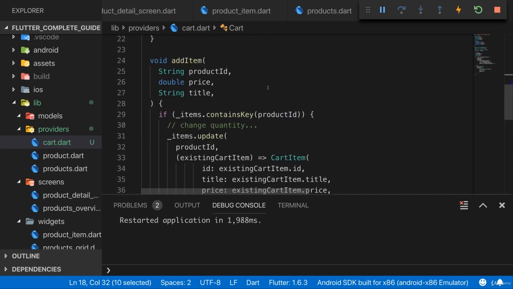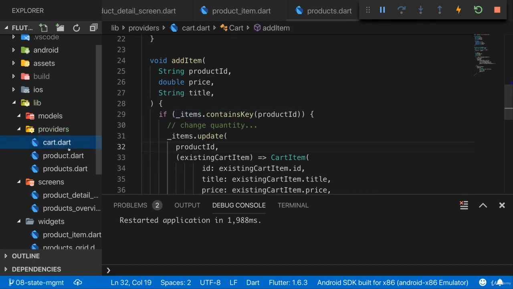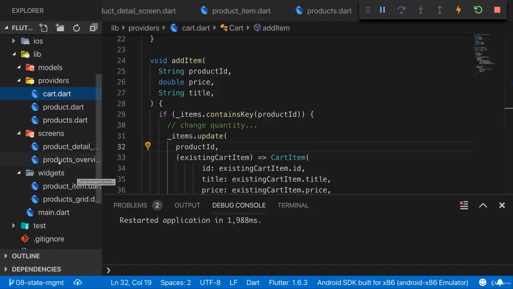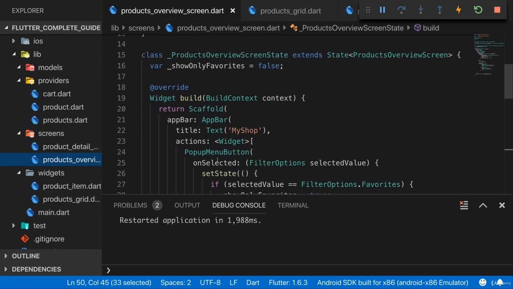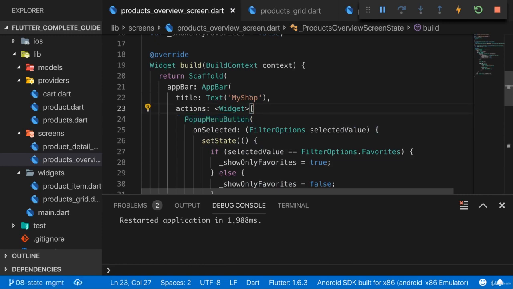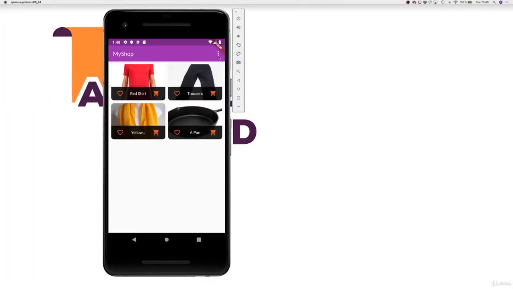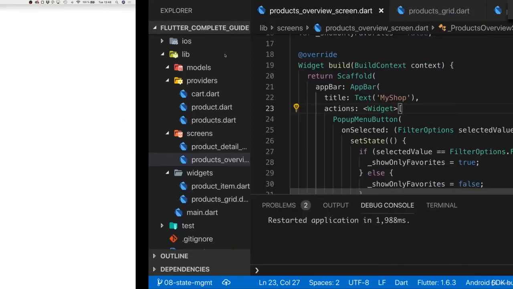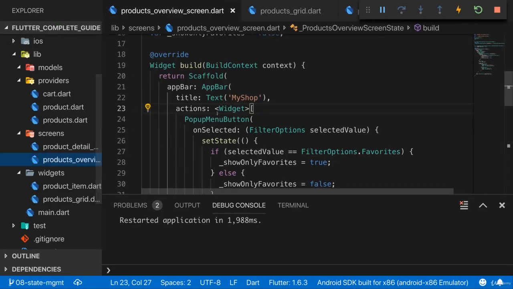Now we can start using that cart in our application. Let's first of all think about where we need it. Later we'll need it in the products overview screen, because there in the app bar, next to the pop-up menu button here in the app bar, I want to add a cart icon which we can click or tap to go to the cart screen where we see all the cart entries. And on that cart icon, I also want to show a label that shows us how many items are in the cart. So we'll need information about the cart here in the products overview screen.